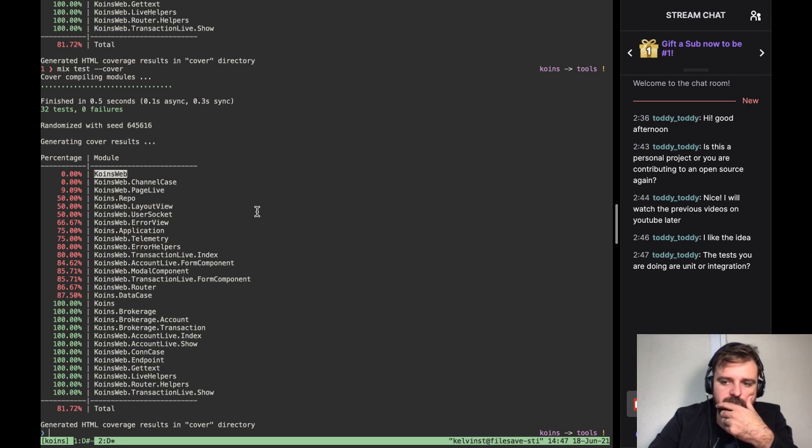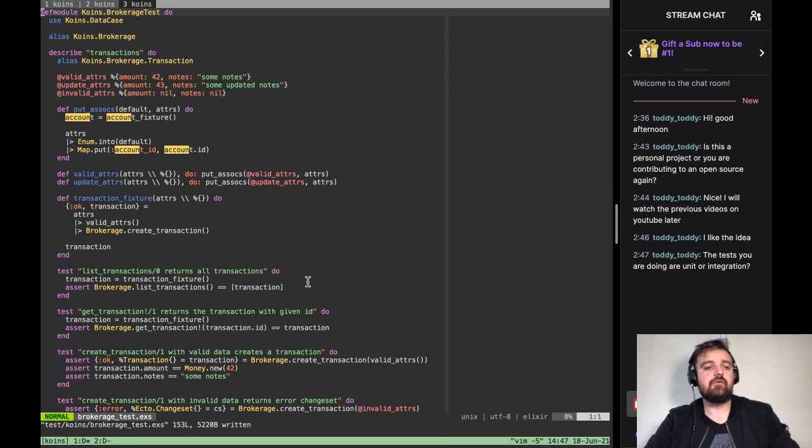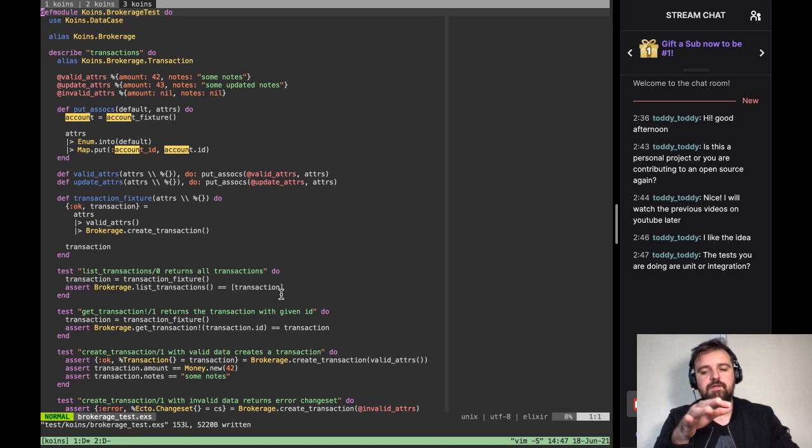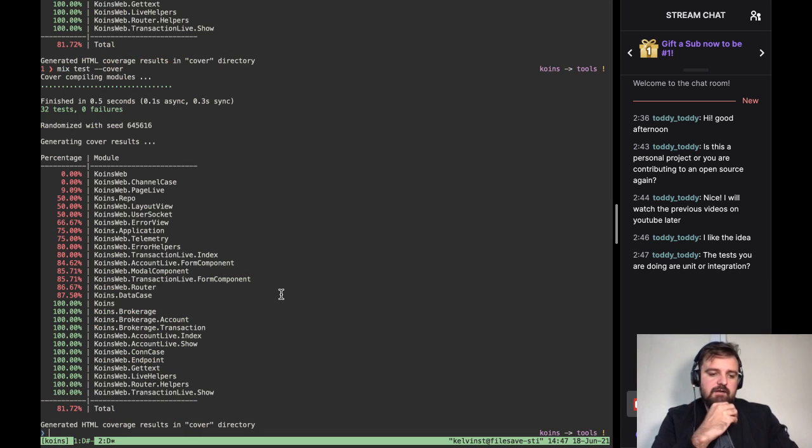So let's focus on maybe coins web and channel case, because this one is mostly not unit testing. The tests that I have for now are the ones generated by the Phoenix generators, so they are kind of integration slash unit, because they do go to the DB. I would like to have real functional unit tests in the future in this project. But as there is the DB involved, the functions there are not pure.